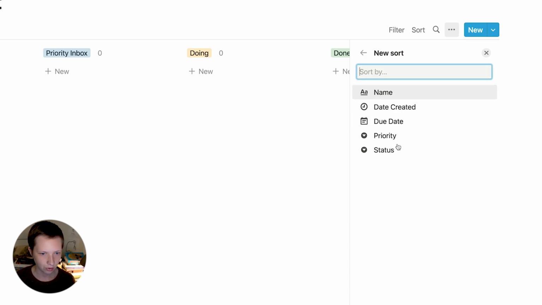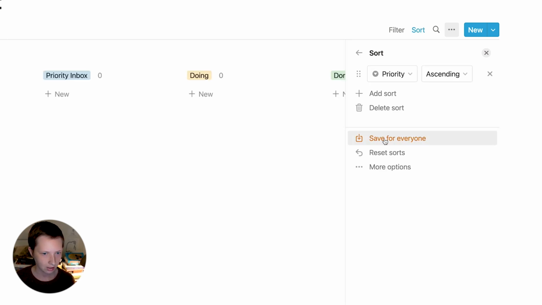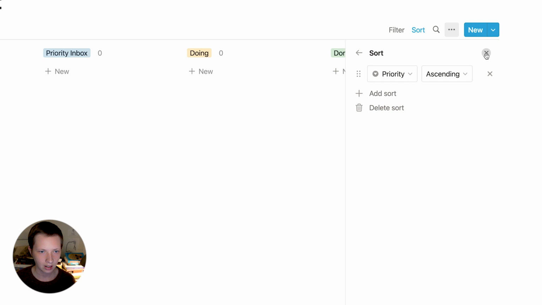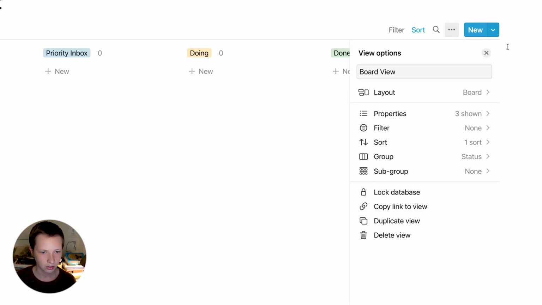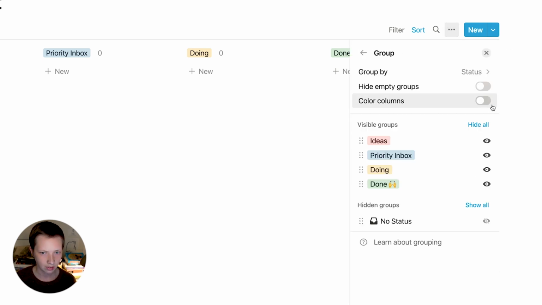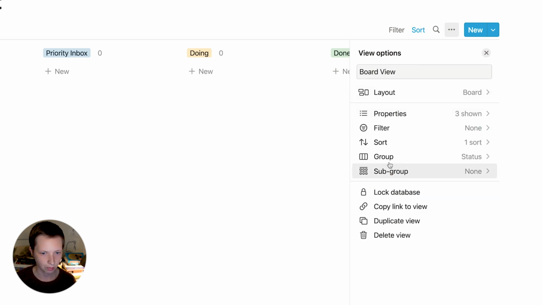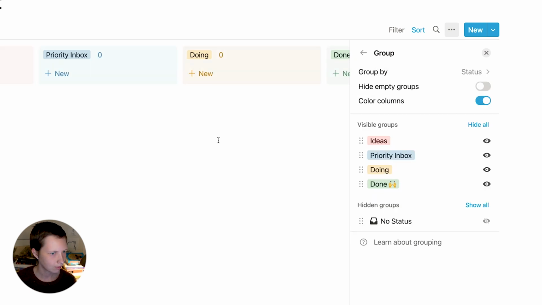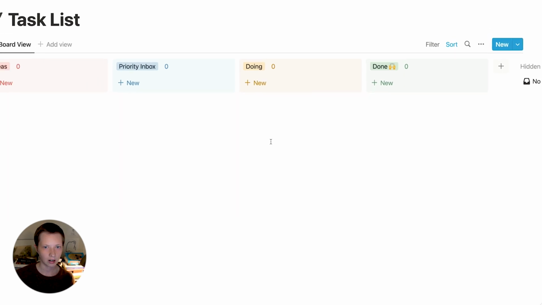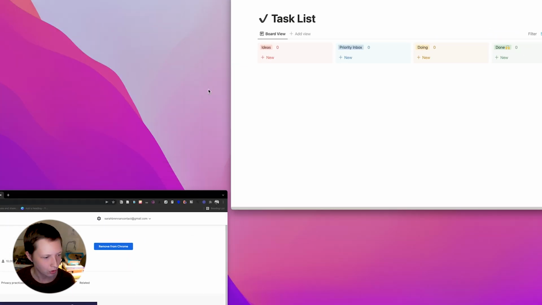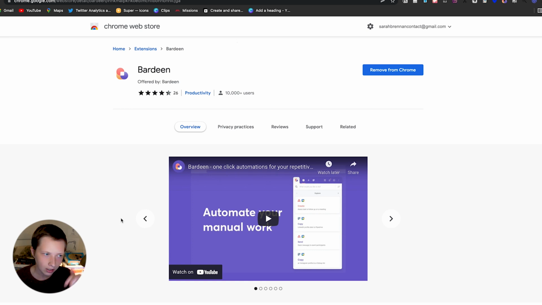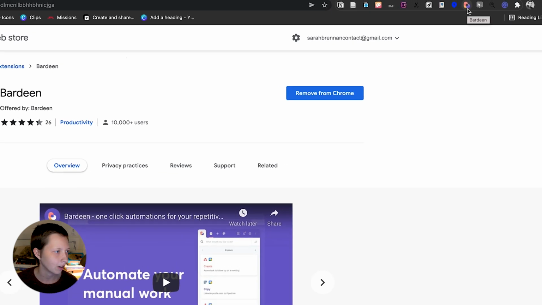Now what I can do is sort by priority ascending, save for everyone, and everything's pretty much set up. I can also color these columns by going to group. All right, so I have everything set up. So let's go over to the browser. I have a link down below to the Chrome extension. So once you add it to Chrome, it will prompt you to sign up with a new account and you pin Bardeen to your toolbar here.